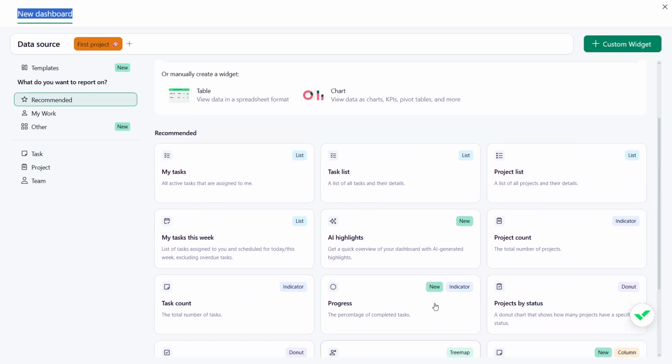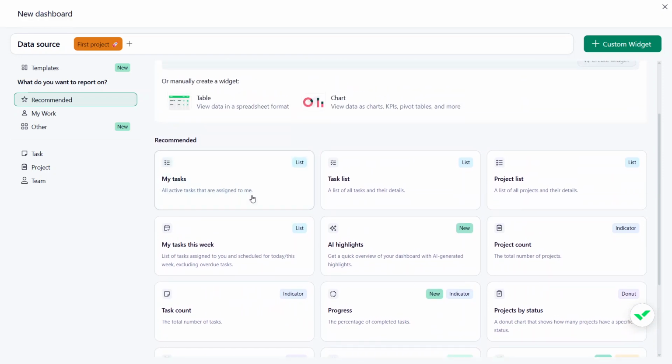And that's it. You now have a solid foundation for using Wrike efficiently.